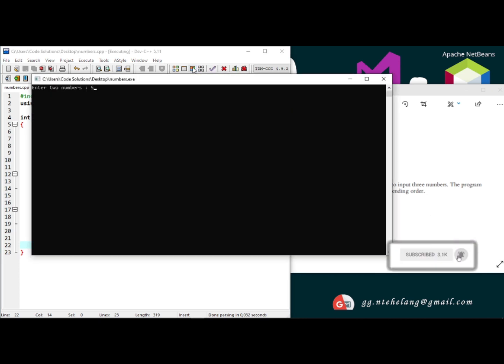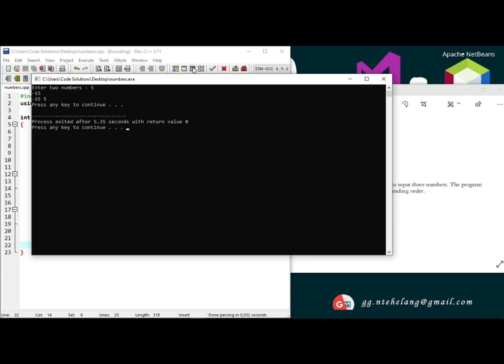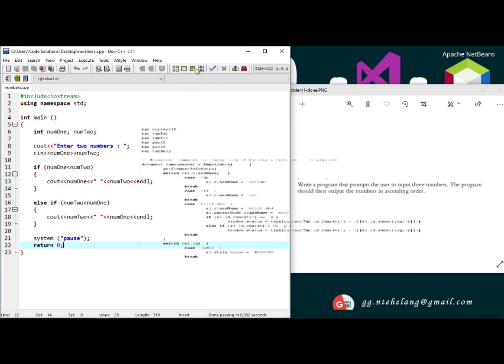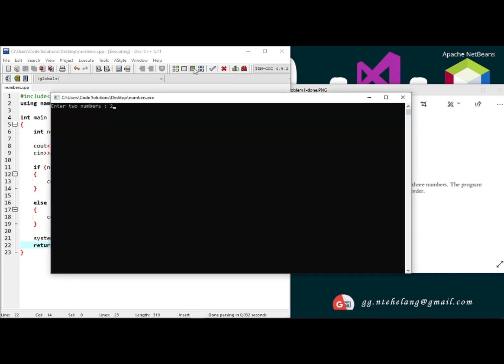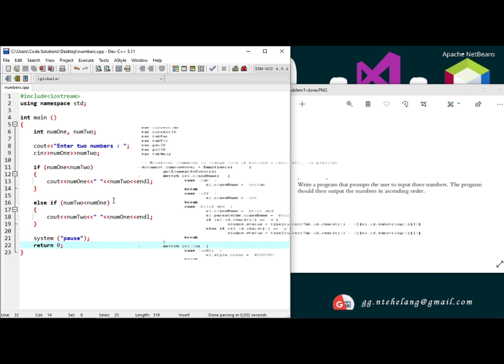Enter 2 numbers, and in ascending order it's -15, then 5. Check again with different numbers. Ascending order 22, then 80.